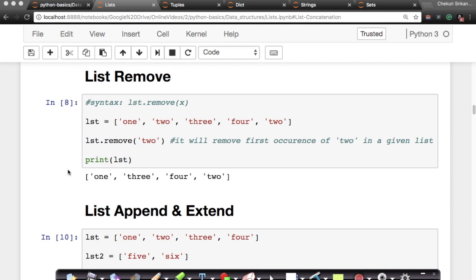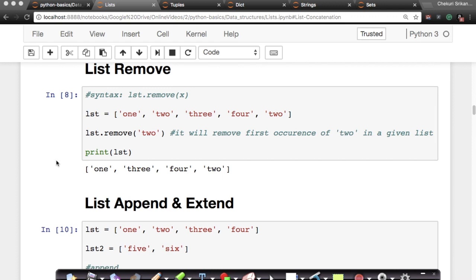Okay. So imagine if I have to remove an item from a list. Let's see how I do it. Suppose I have a list here where I have 1, 2, 3, 4, and again I have a 2 at the end. So 2 is repeating twice. If I say list.remove(2), it always removes the first occurrence of this element. It only removes the first occurrence, not all the occurrences.